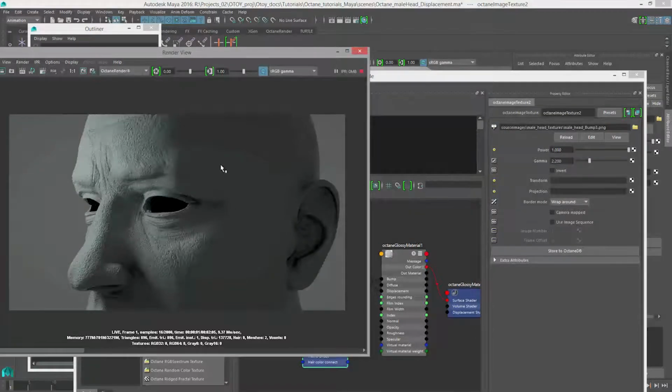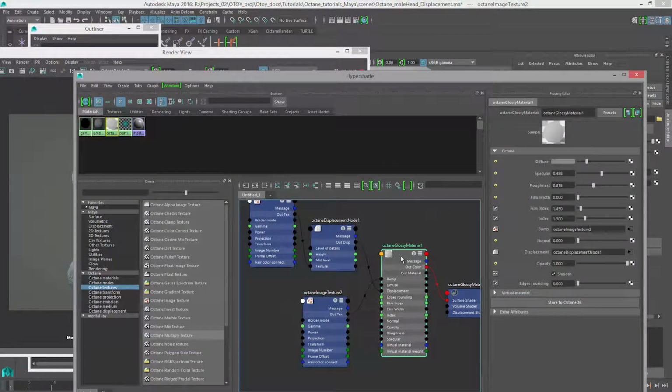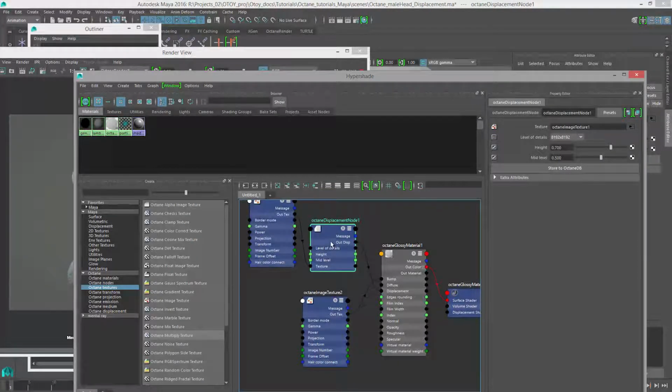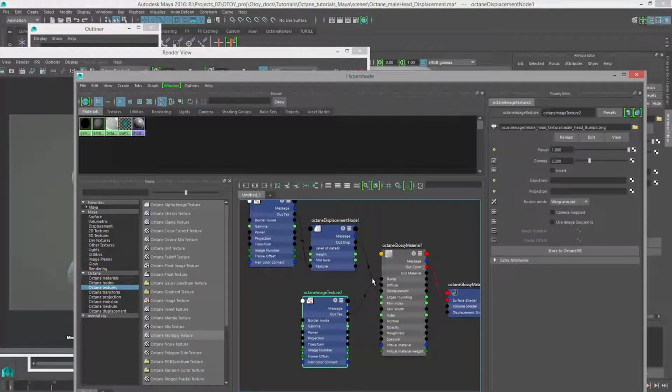Now if I click on the render view, you can see that the bump is definitely more defined. However, it's a little bit too exaggerated. It looks a bit more like drywall than human skin. So we need to pull it back a little bit. If you notice with the bump map, there is no extra node. It's just that the image node is directly connected to the bump node. So unlike displacement mapping, which has a displacement node, it's just the image node.